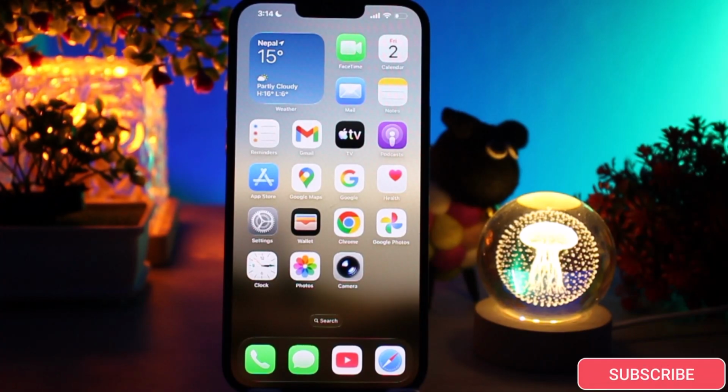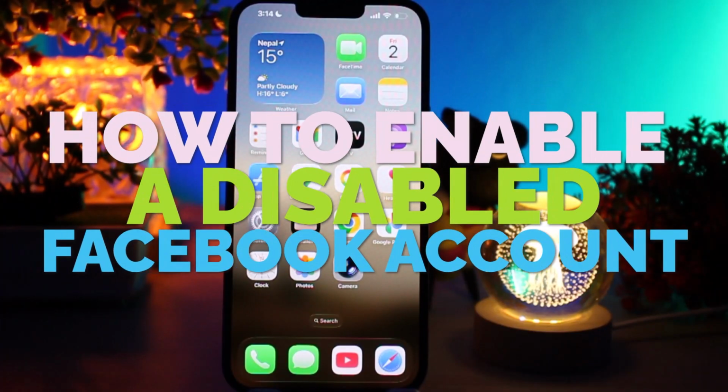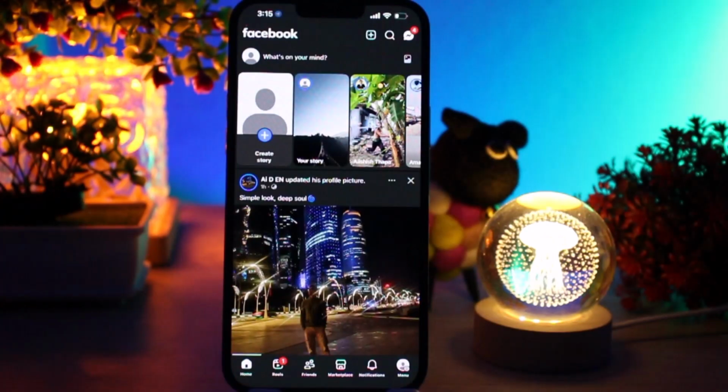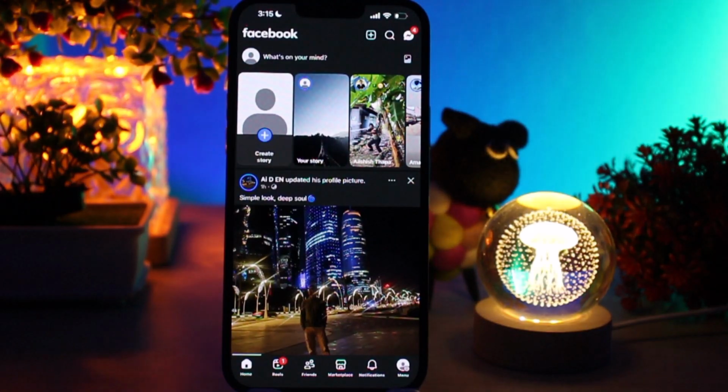In today's video, I'm going to show you how to enable or recover or disable a Facebook account. First, open the Facebook app or go to facebook.com. If your account is disabled, you will see a message saying your account has been disabled. Facebook usually disables accounts for reasons like breaking community rules, suspicious activity, using a fake name, too many reports. Knowing this helps you in submitting an appeal.